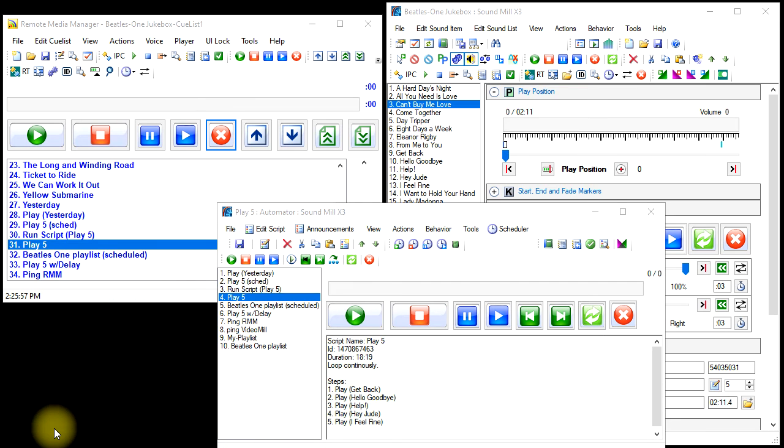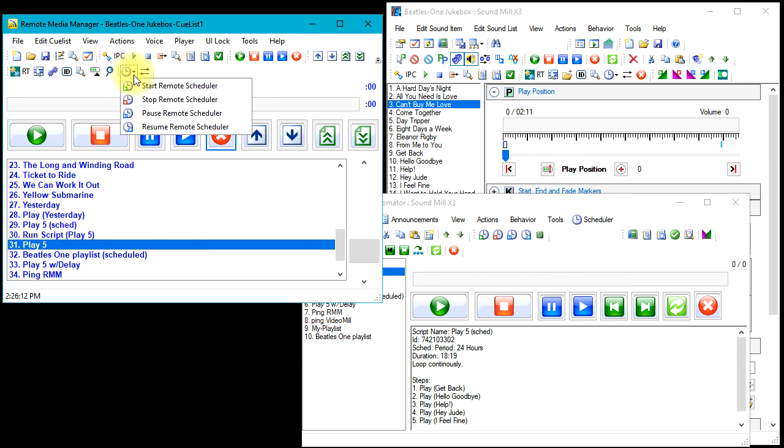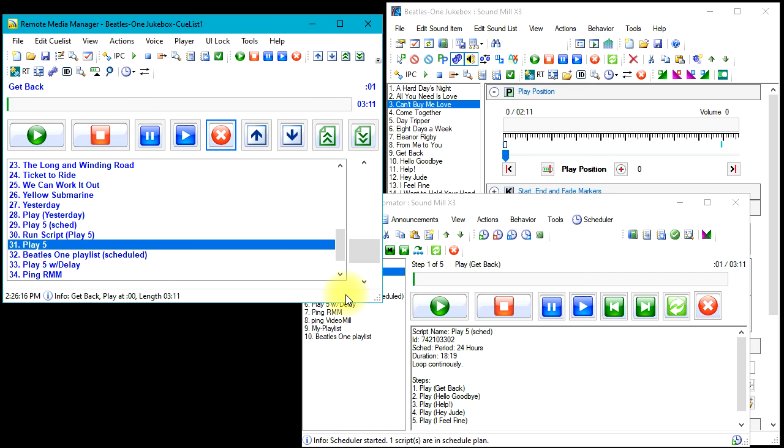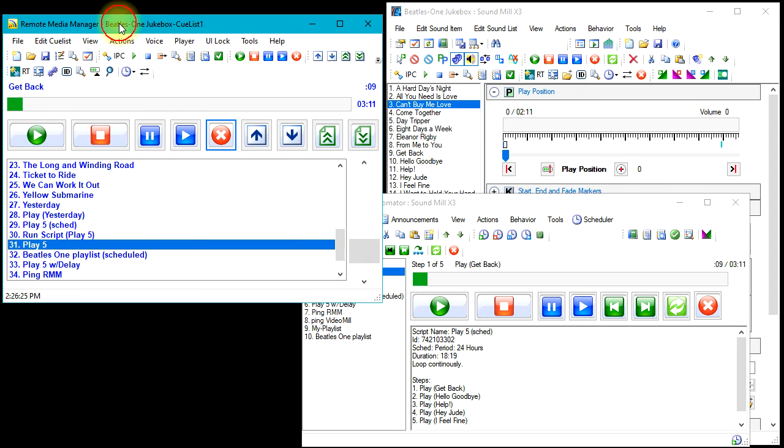Okay, another thing you can do is start and stop the scheduler on the remote system. So over here on SoundMill, I've got this Play 5 as a scheduled item, so all we have to do is here in RMM, start the scheduler, and you can see the first item in that script is starting to play, and it's monitoring that.